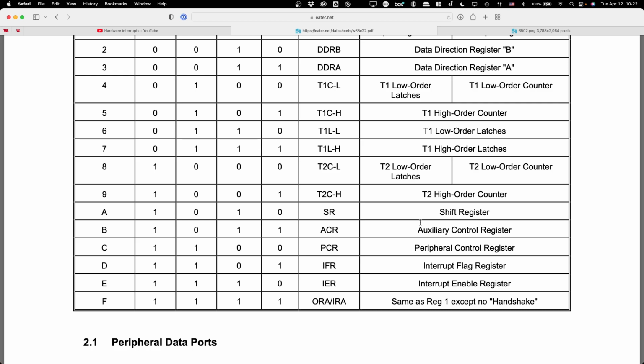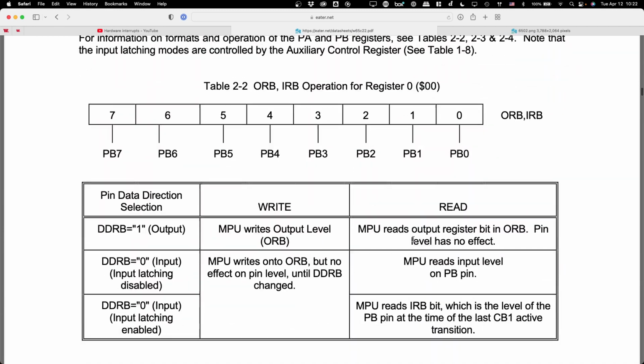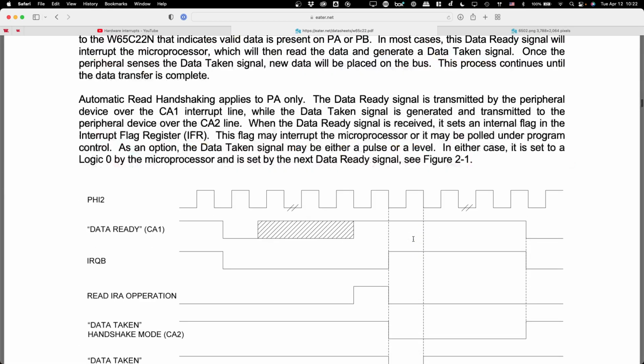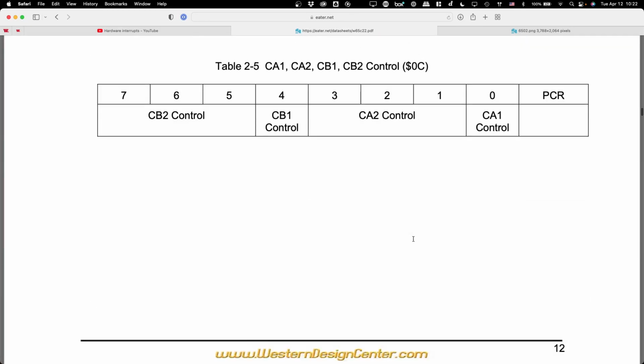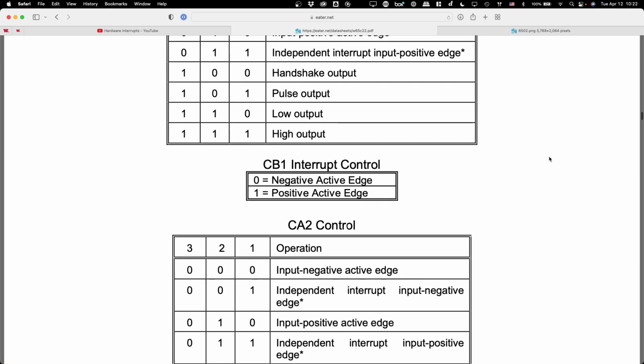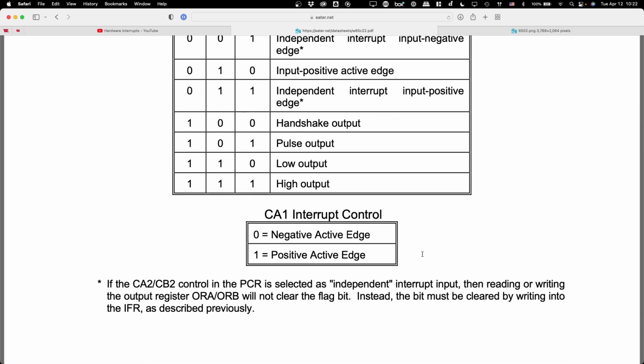But we've got the interrupt flag register and the interrupt enable register. Those are two registers that allow us to decide what interrupts are going to happen. And let me go find where the read handshake control and write handshake control are. So there are control things here. For CA1 or CA2, you can have positive active edge or negative active edge triggered interrupts.